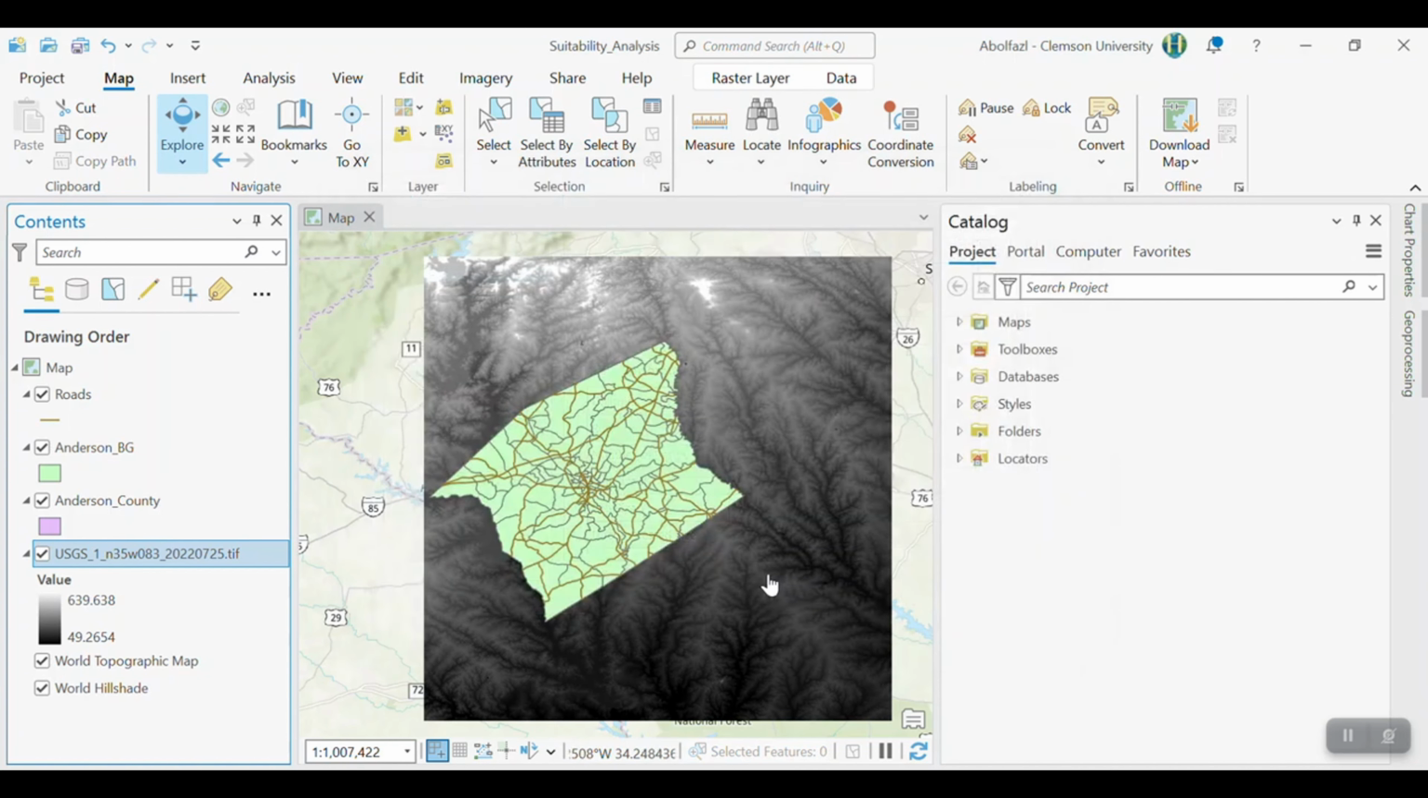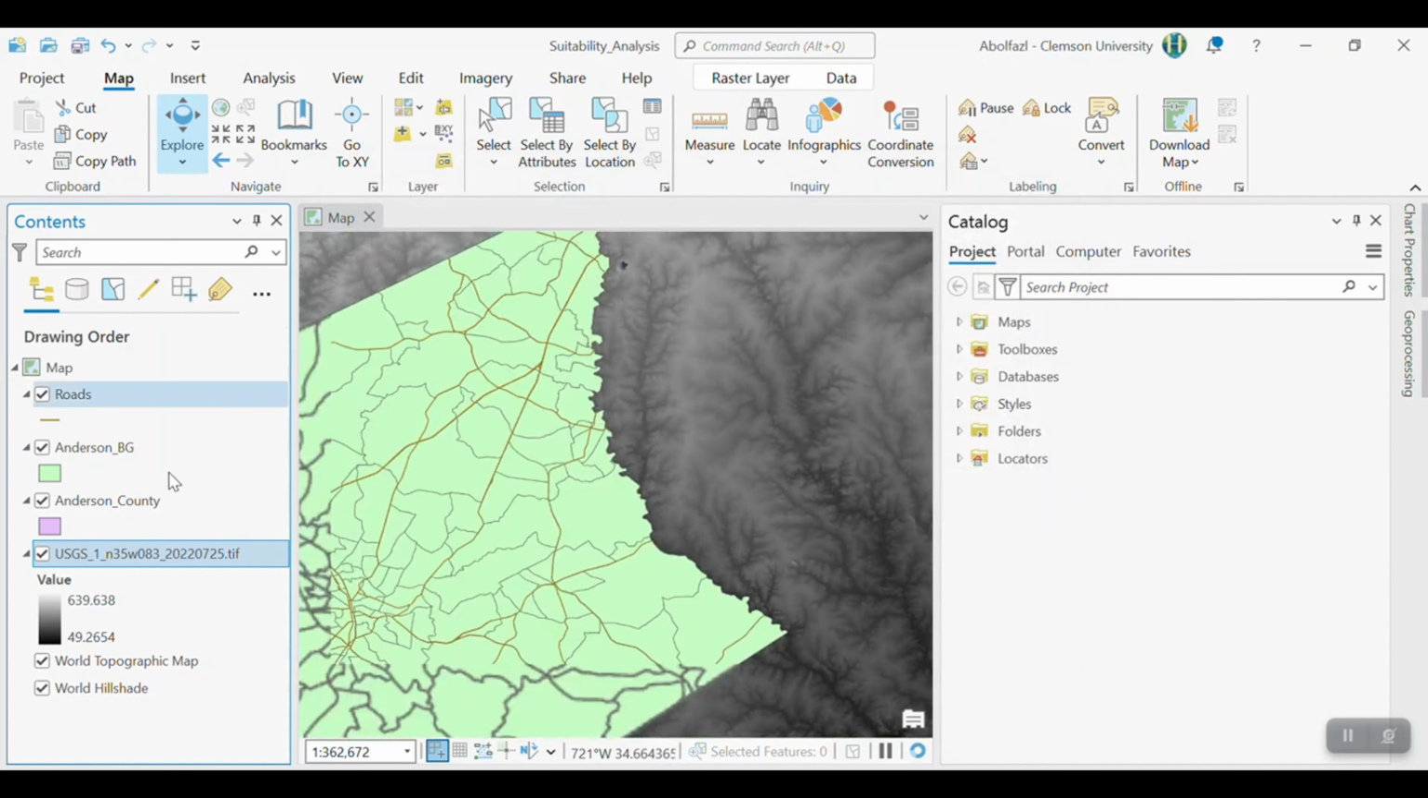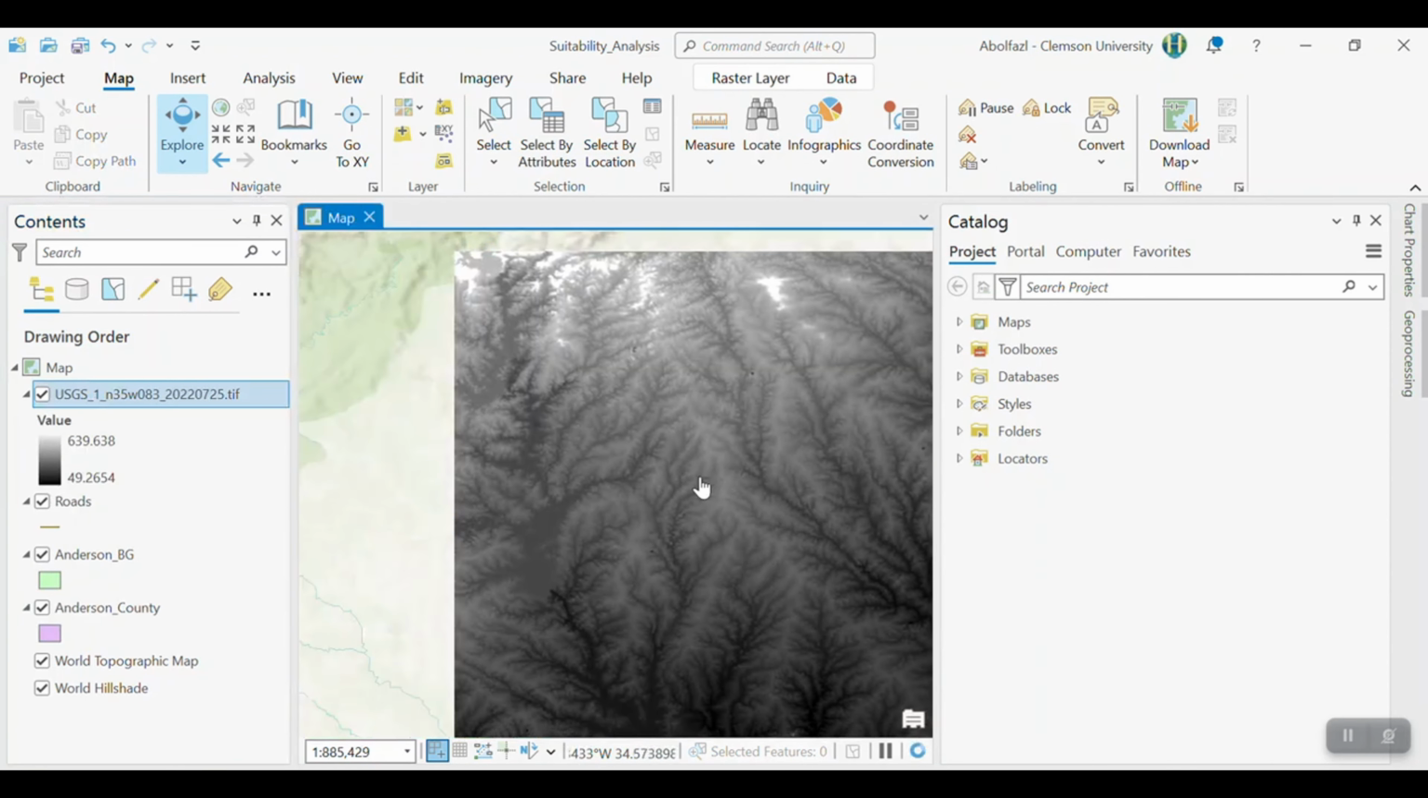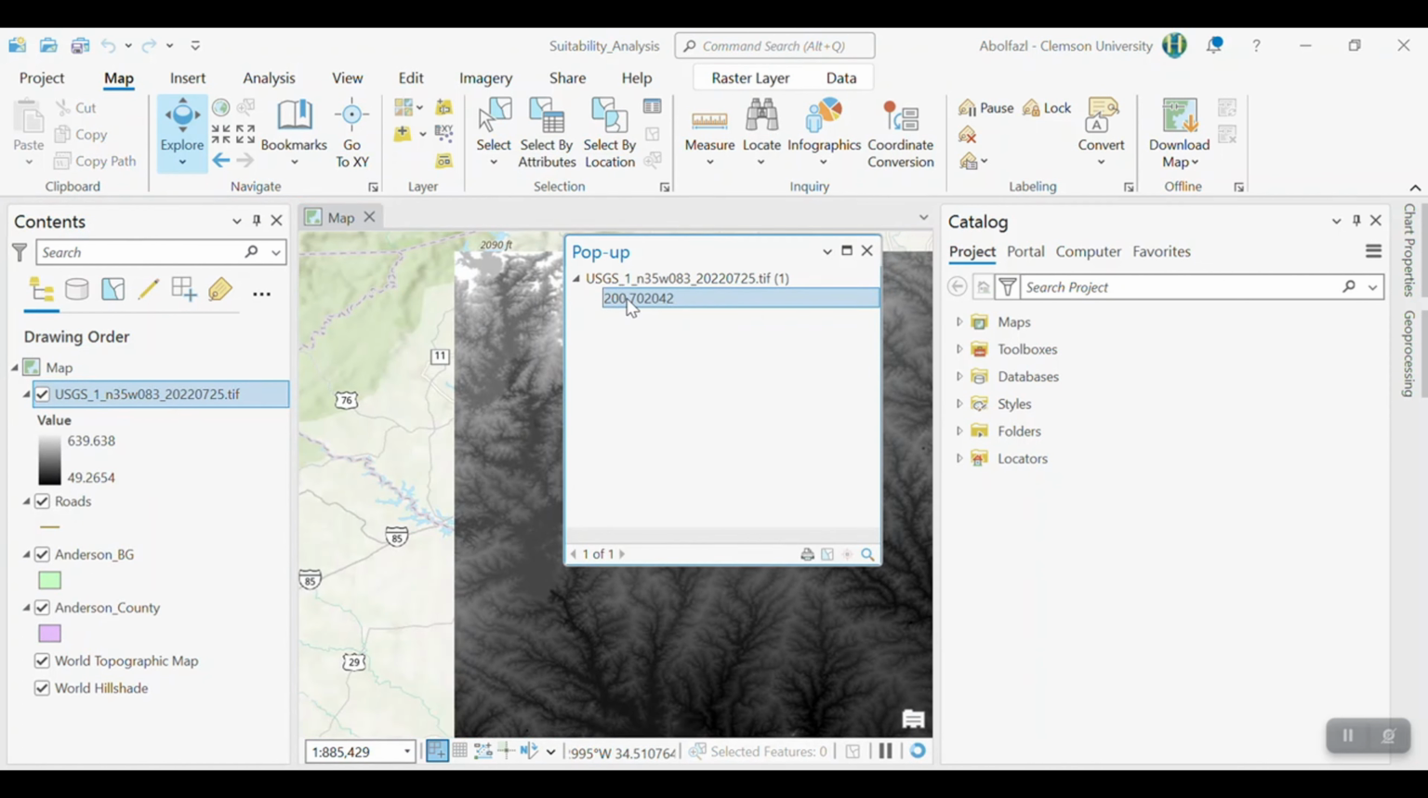For example, if I want to know what the elevation is here, let me put this on top of the other layers. So I can click on that. It shows me the elevation is 200 meters above the mean sea level, right? So when I'm closer to the Blue Ridge Mountains here, we have higher elevation, as you can see.